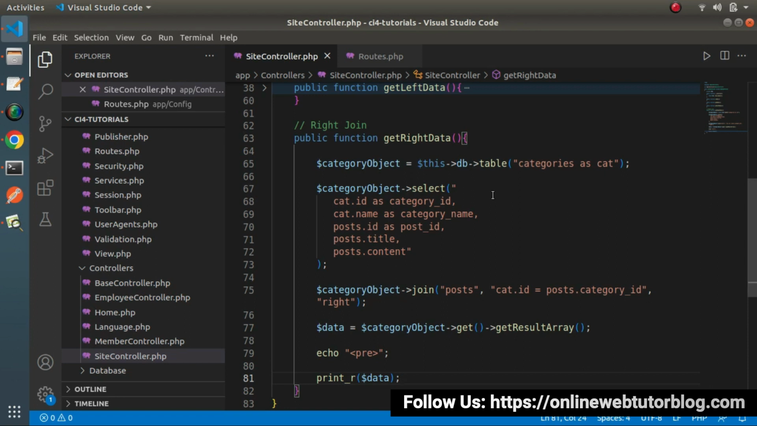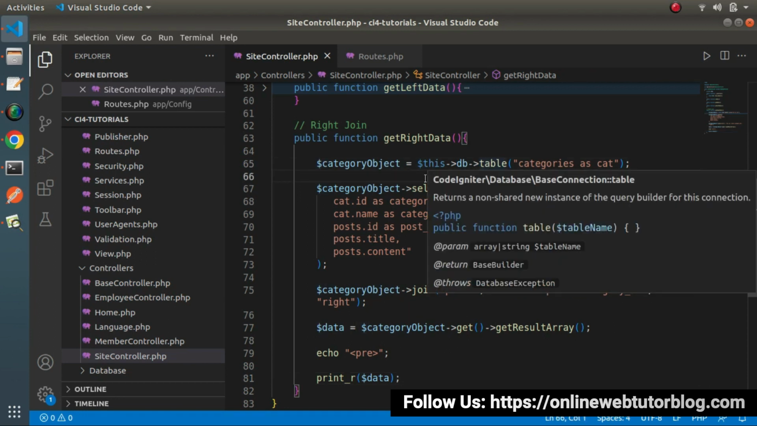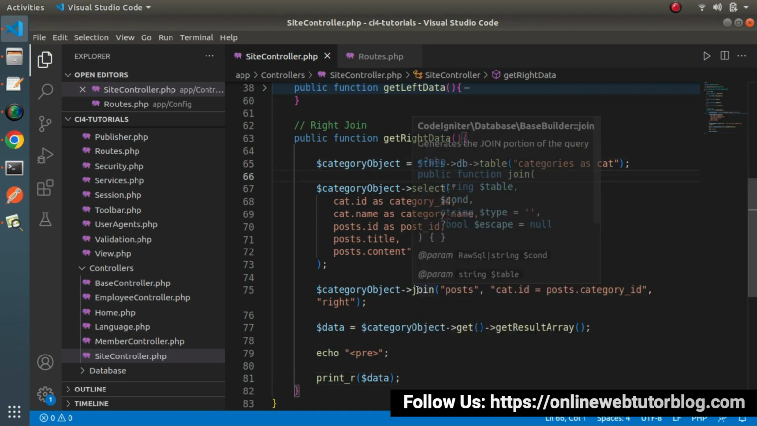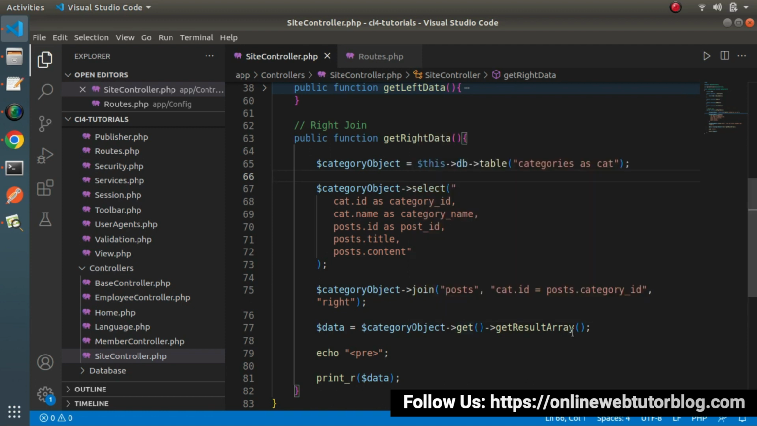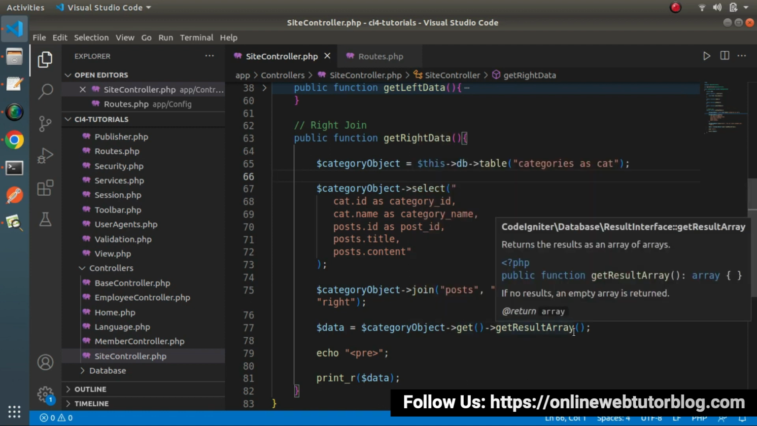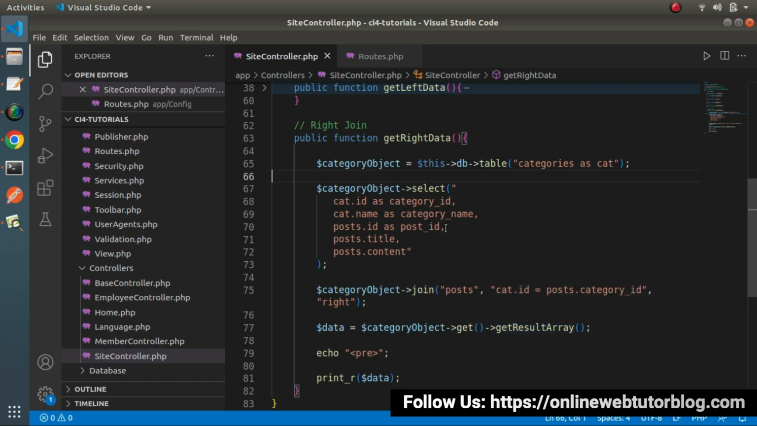Now one more thing, as we know that here we have used the table method, select method, join method, get method, and get result array method. But we are interested to generate the raw query, so that we can see how CodeIgniter 4 is actually running our generated query on our database.